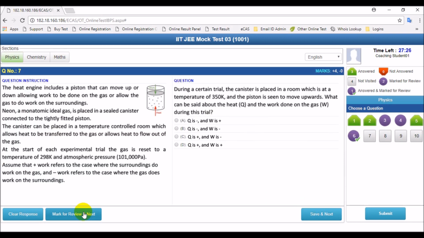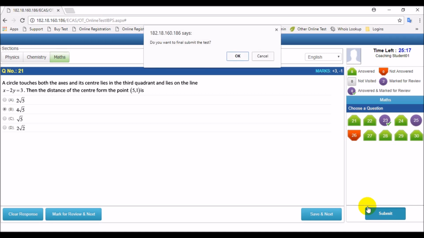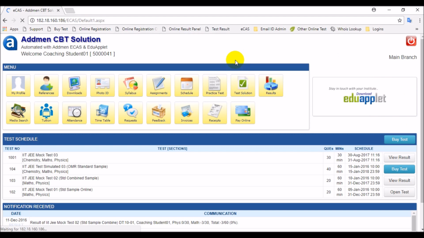See how the passage-based questions appear with the common passage displayed on the left-hand side and the corresponding MCQ questions being displayed on the right-hand side of the passage. After answering the test, now the user can finally submit the test for scoring. This same test cannot be opened by the same user once finally submitted.